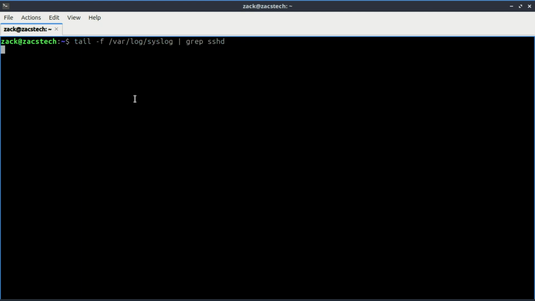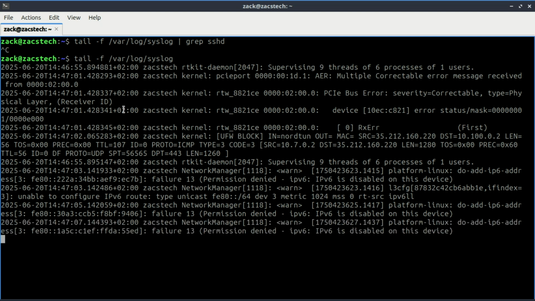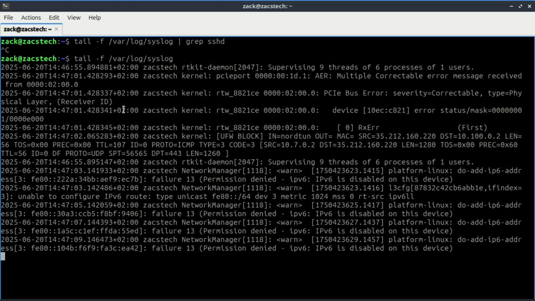Ever needed to watch logs live while debugging a crashing server? Meet tail -f, your real-time log spyglass. tail normally shows the last 10 lines of a file, but -f, follow, keeps the file open and streams new lines as they appear, perfect for logs.